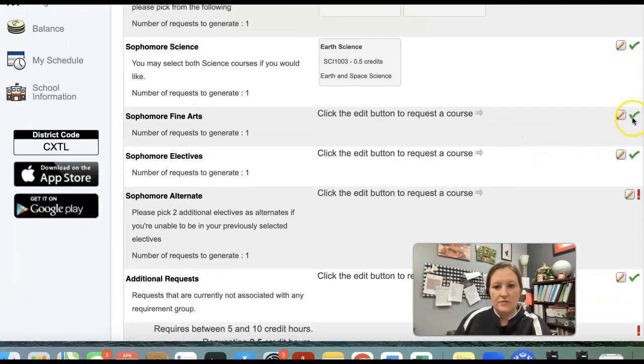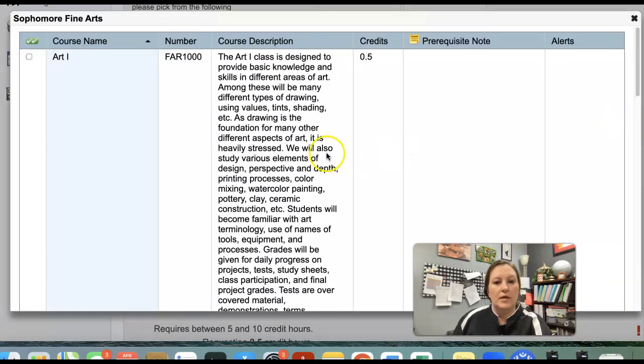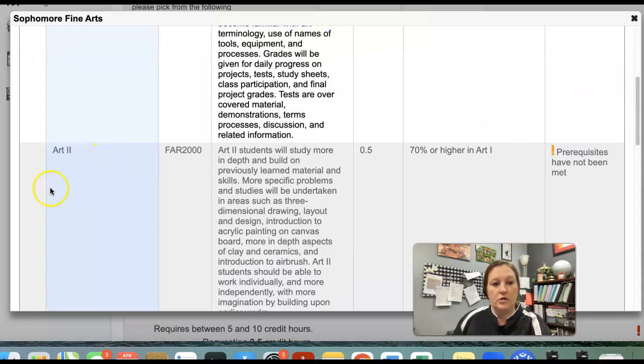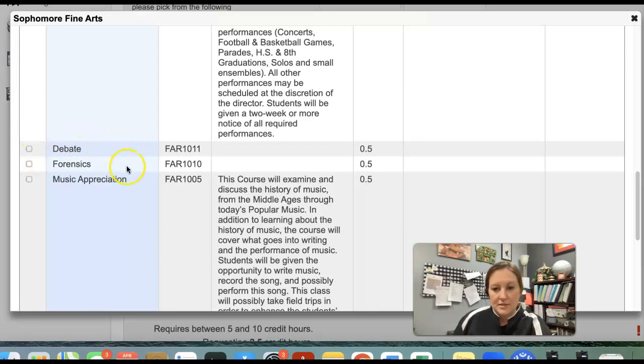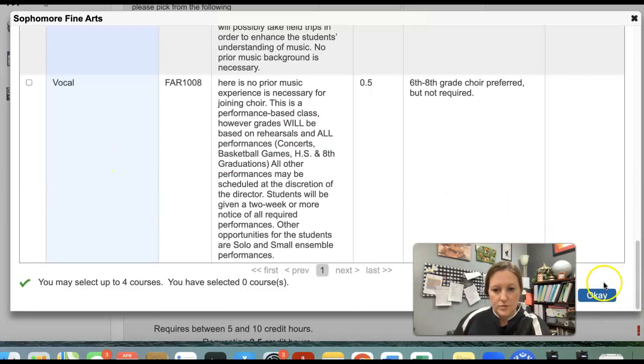Next section is fine arts. So if you were in Art 1 this year and want to take Art 2, notice I don't have that available, but if you successfully completed Art 1, then you would be able to take Art 2. Band, debate, forensics, vocal, all of those are on there as well.